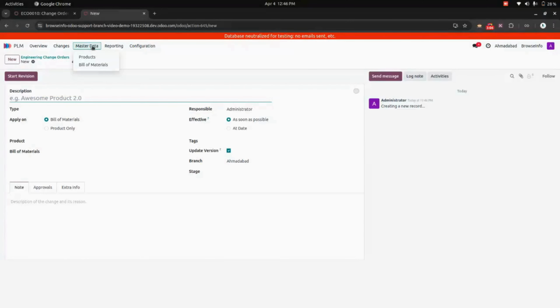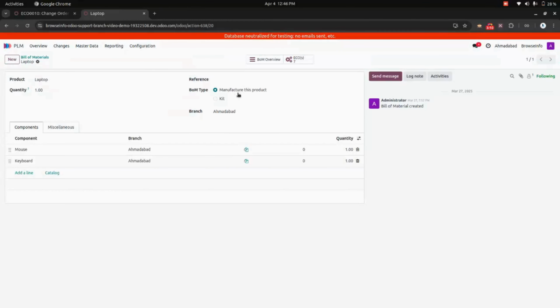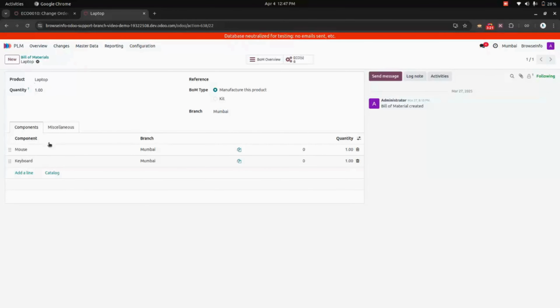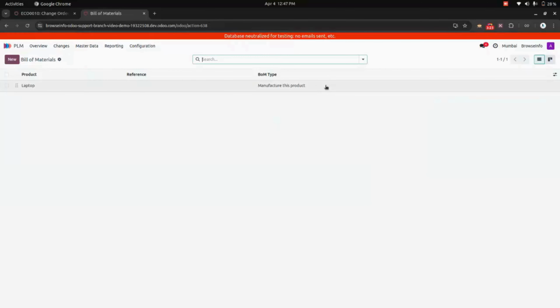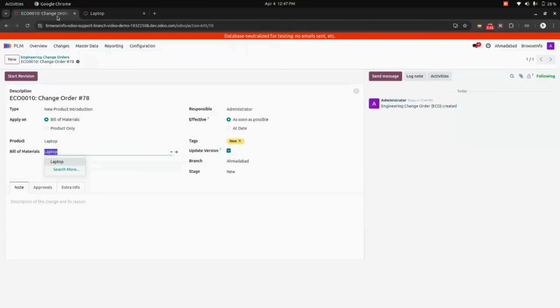To create a bill of material, we need to get into the Bill of Materials over here. In this, you can see a bill of material for Ahmedabad. Now, if I switch to Mumbai, you can see a bill of materials for Mumbai. So these two are different ones. One is from Mumbai and another one is from Ahmedabad. Now I am in Ahmedabad. There is a bill of material for Ahmedabad, which is a laptop too, the same one. So let's get into the change orders.